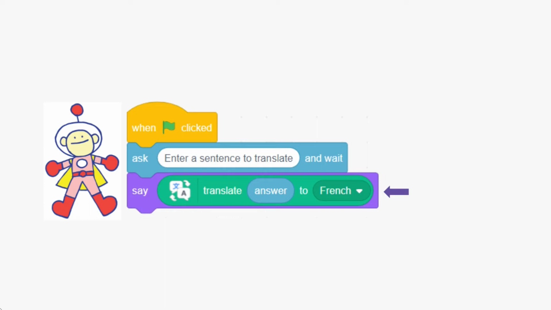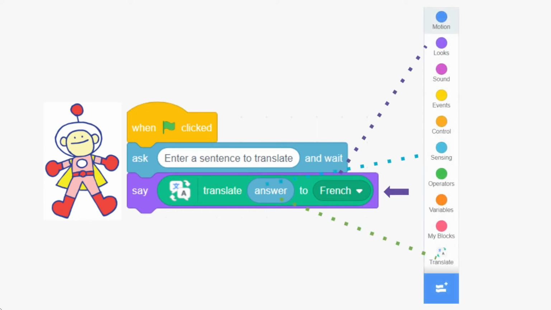Looks confusing? In Scratch, you can put some blocks inside other blocks. The bottom block is actually made from several blocks: purple, green, and light blue. The green block is from extension. It is used to translate a sentence from one language to another.